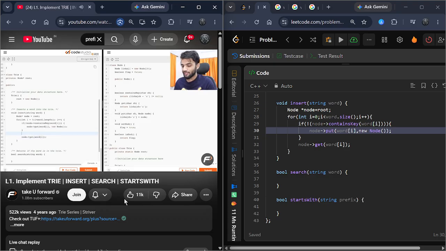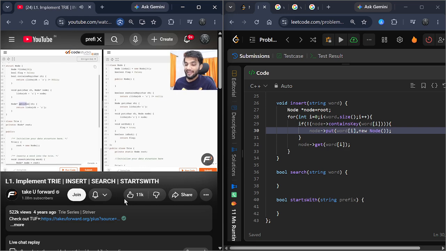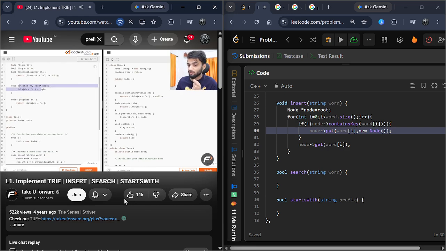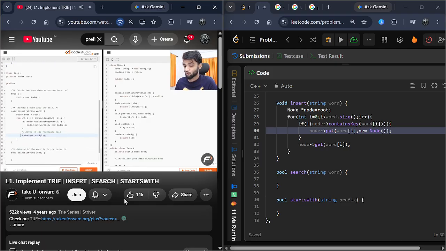Try. So this moves to the reference try. So this is going to happen every time, because this is how you create the new reference node, and this is how you move. So you move to the new reference try. Now once you move to the new reference try, you will insert.